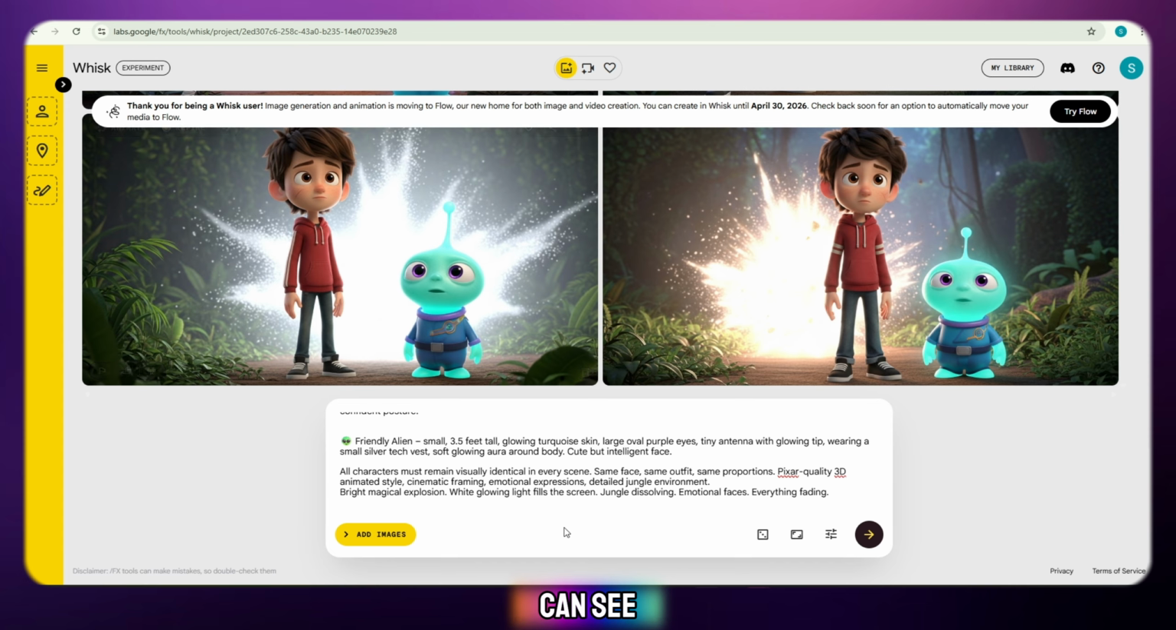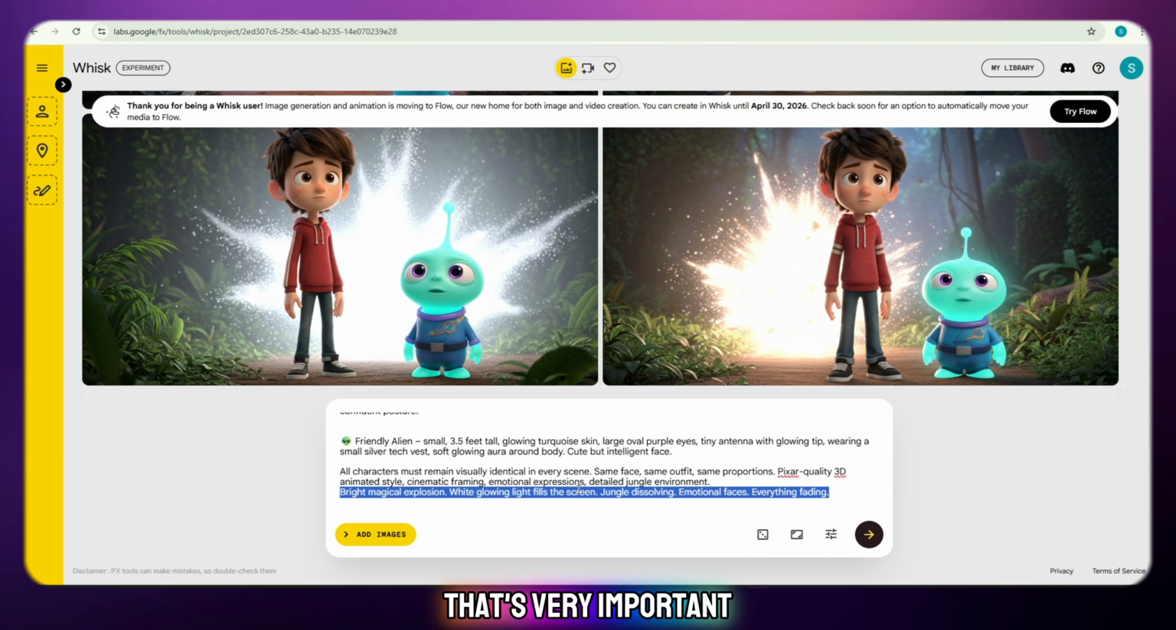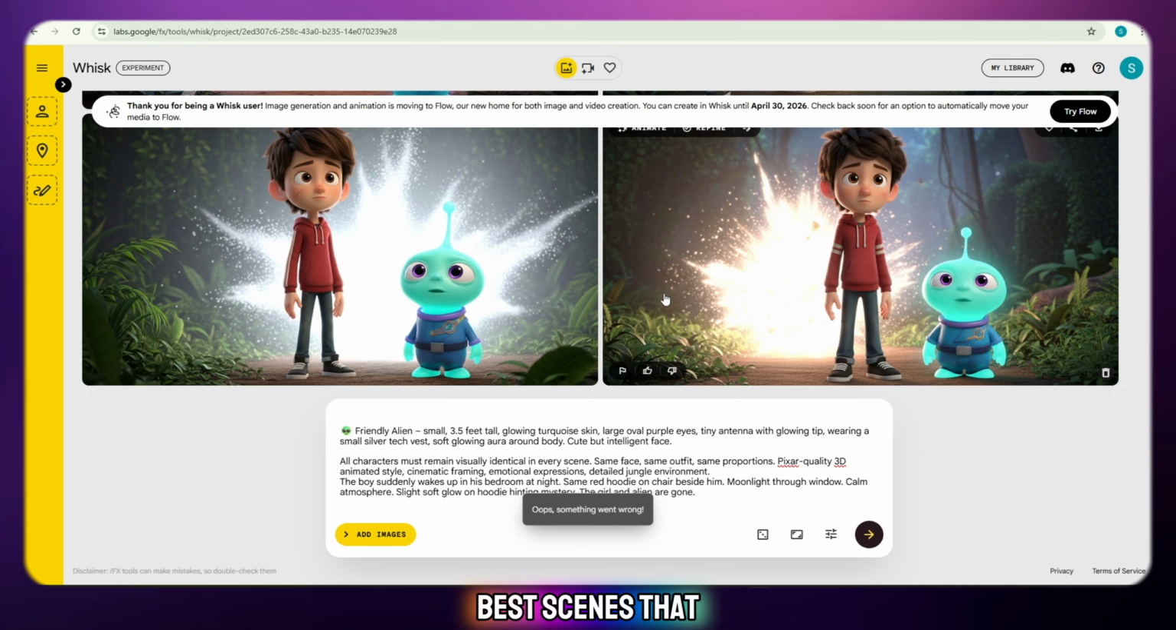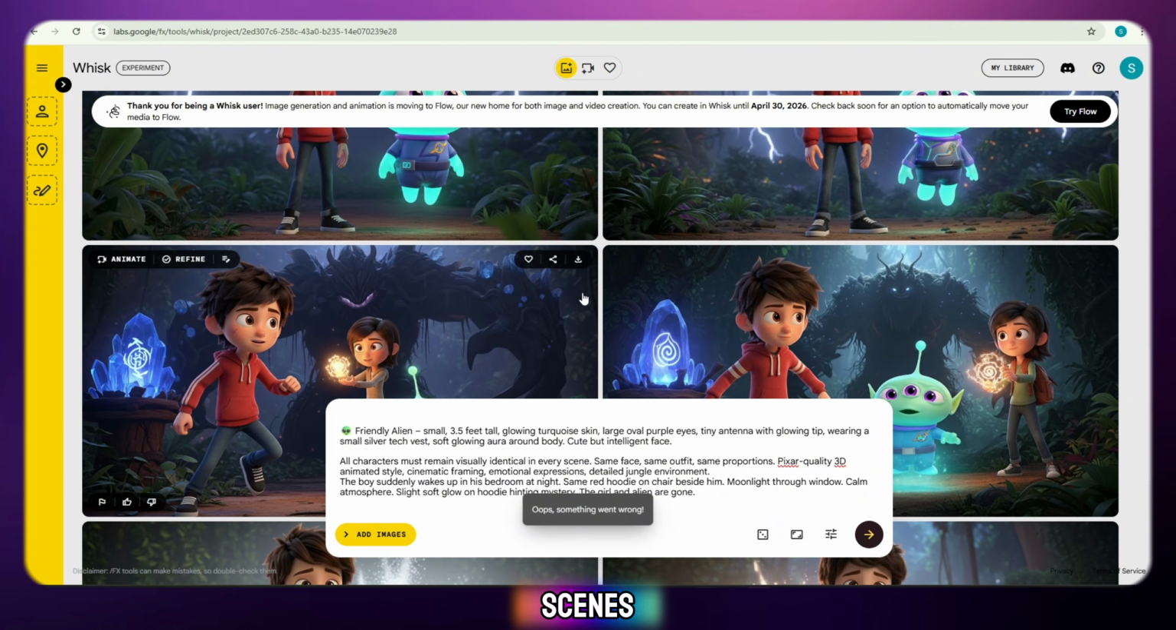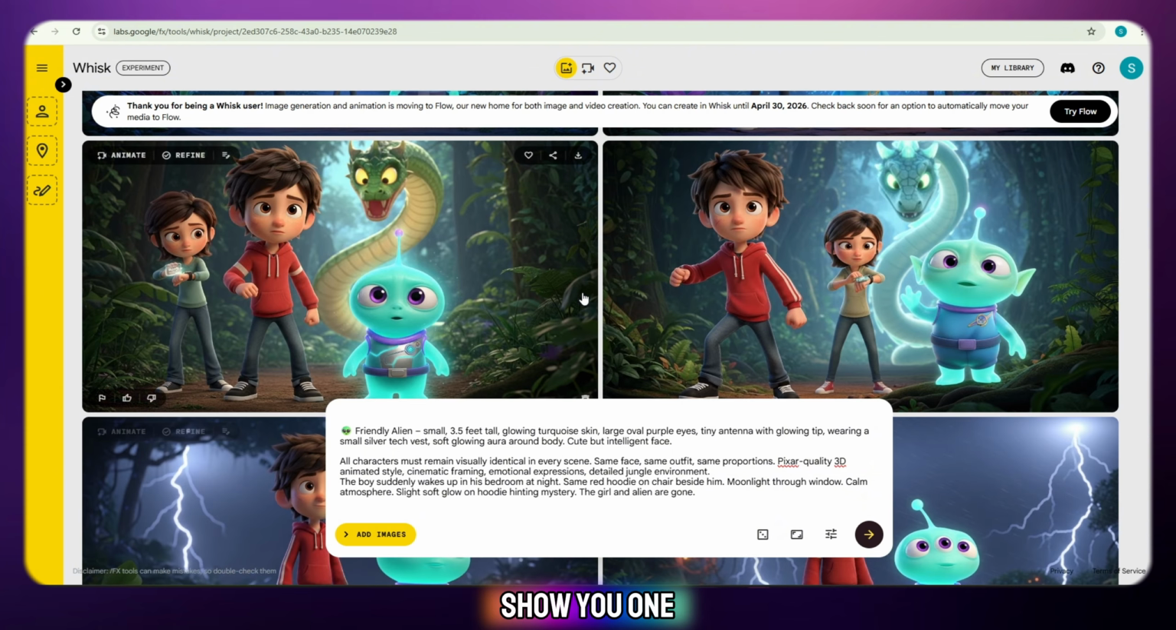So as you can see, I've now generated all the scenes I need. The scenes that I don't need, I simply delete. That's very important. Only keep the best scenes that match your vision. Now you can see, I've generated around 8 to 10 complete story scenes. Let me scroll through them and show you one by one.